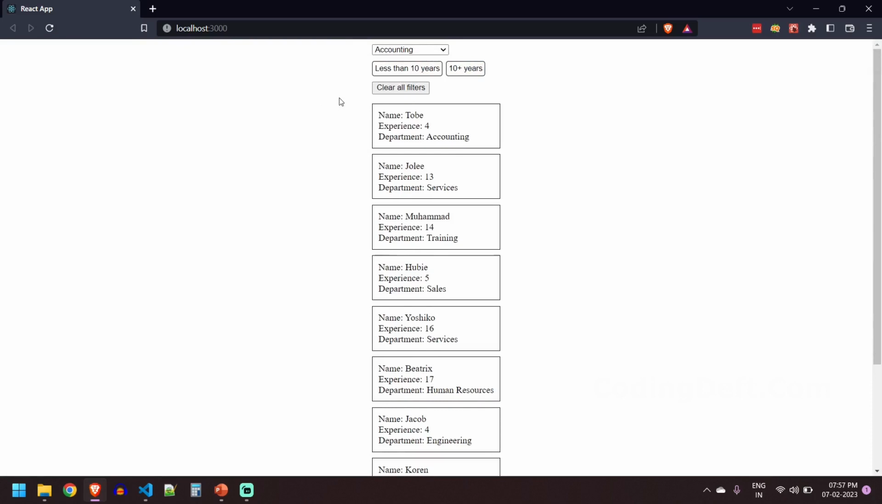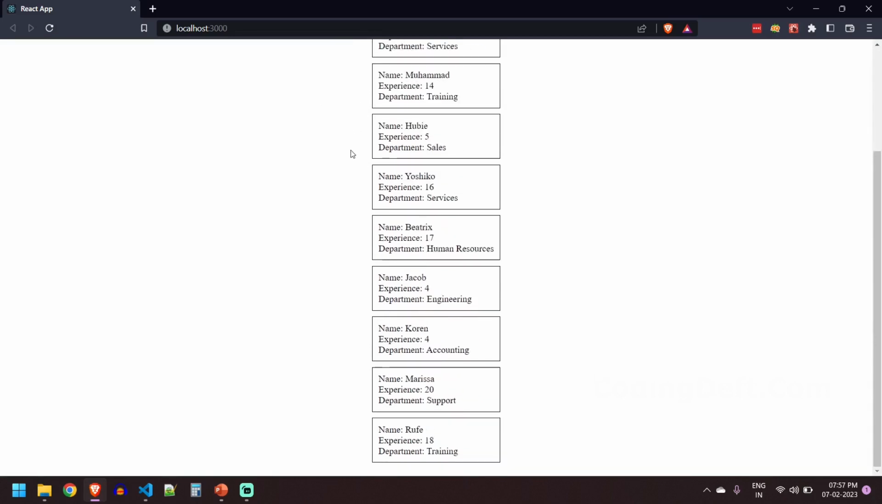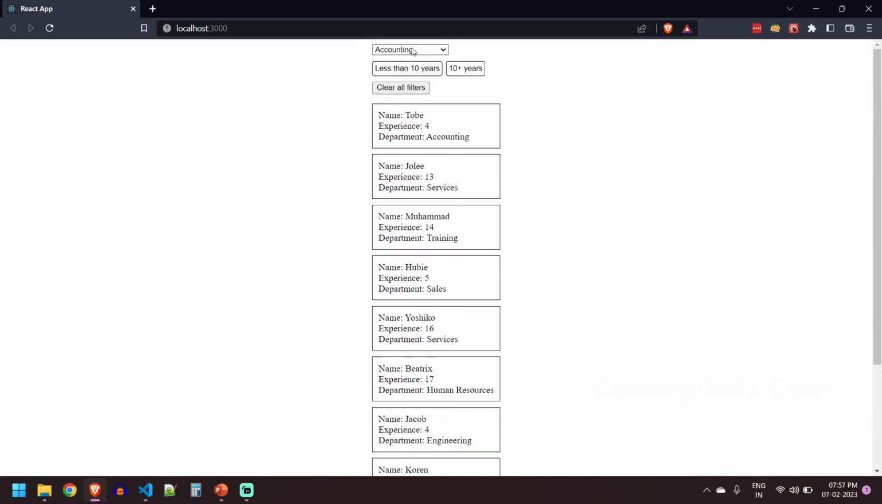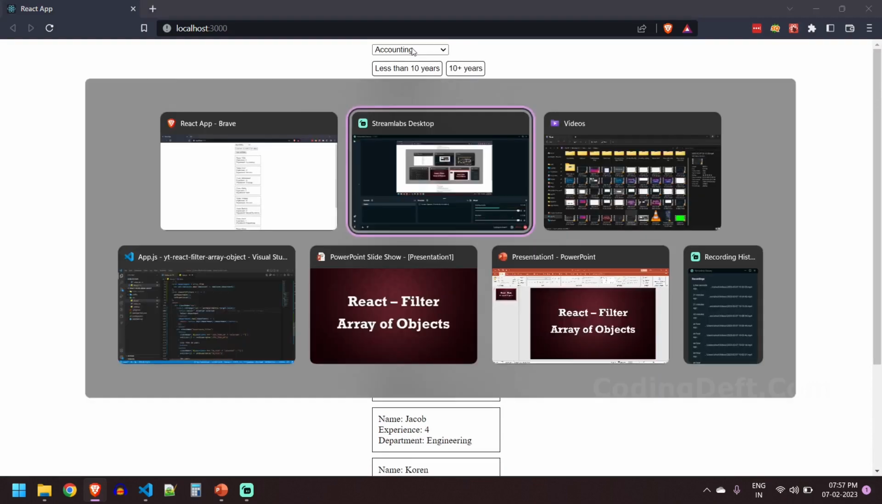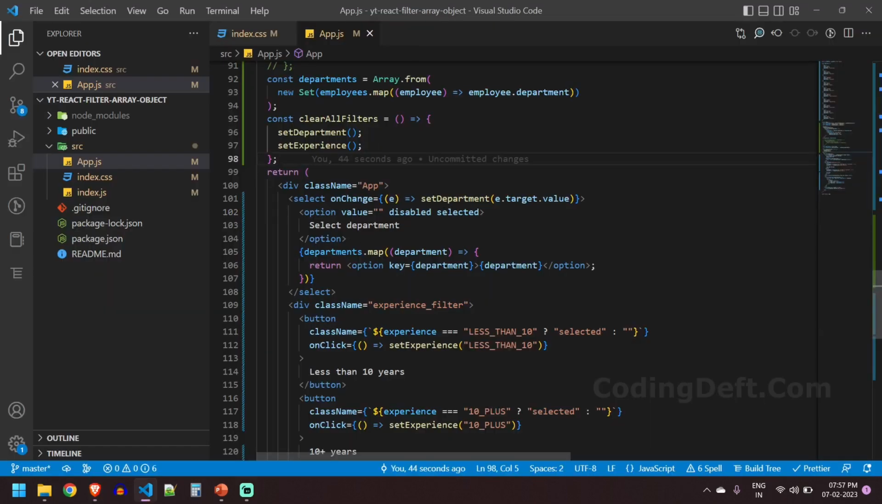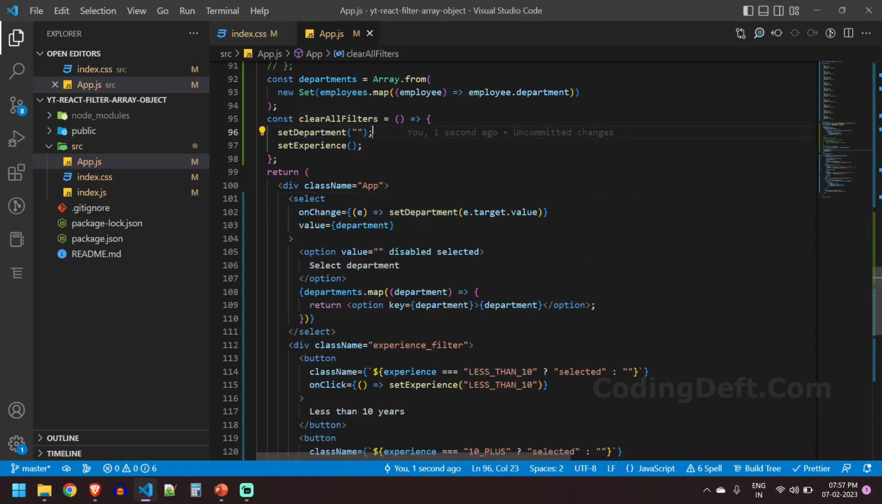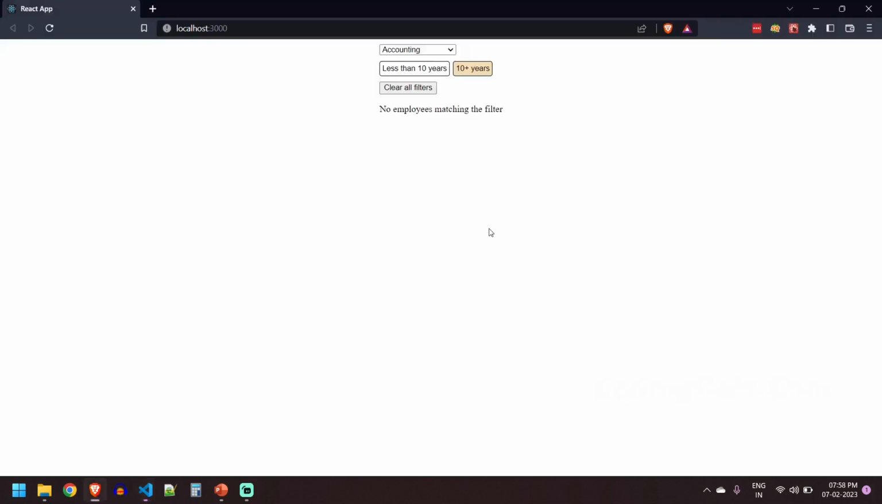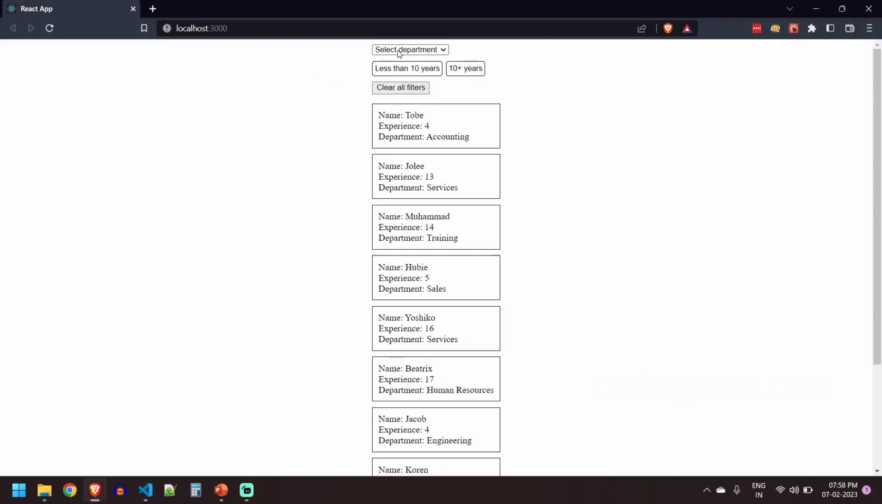One thing to notice is that when we click on clear all filters, all the employees are displayed, but this accounting is not going off. This is because we haven't given the value here. So we have to give value as department. And here we have to set the department as empty, so that whenever department is set as empty, this will match this one, and this select department will be shown. Let's see whether it works fine. I'll click on this button, and as you can see, the filters are cleared here.